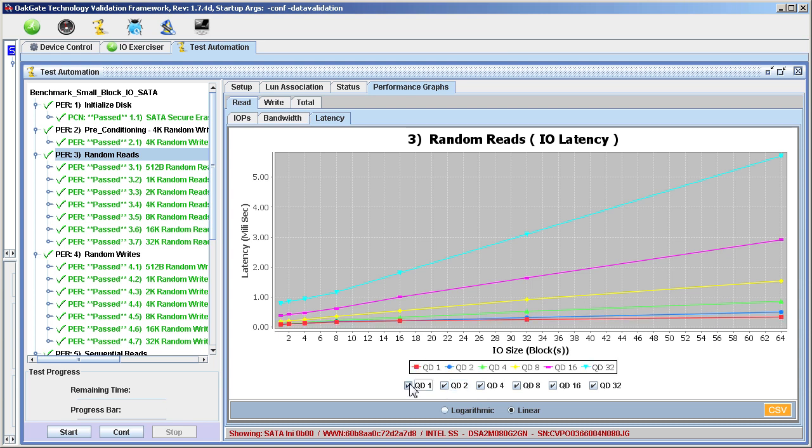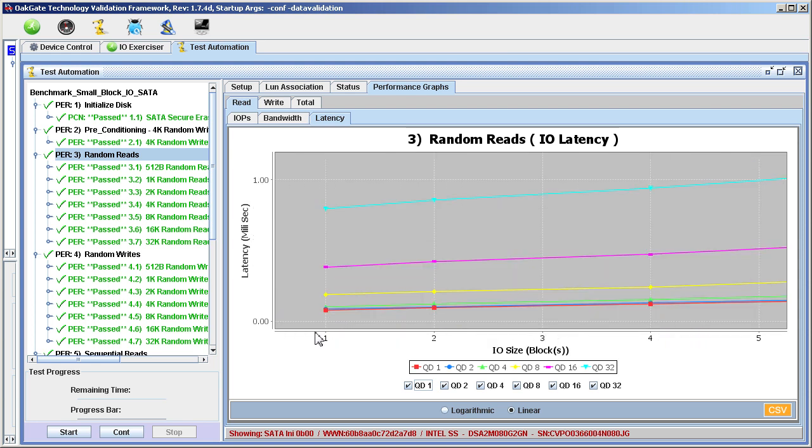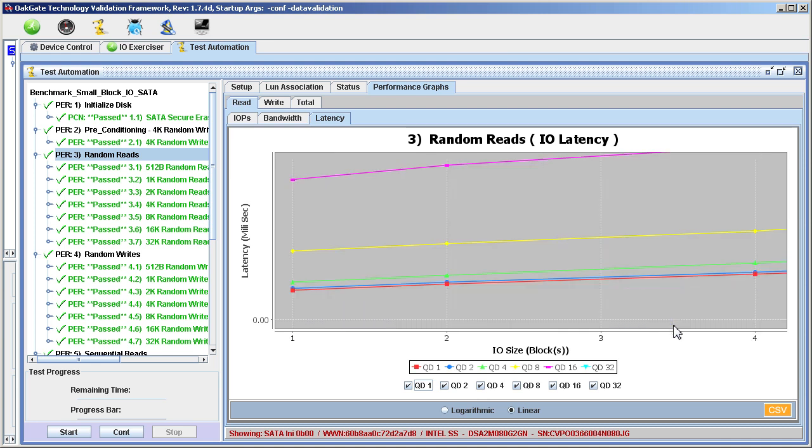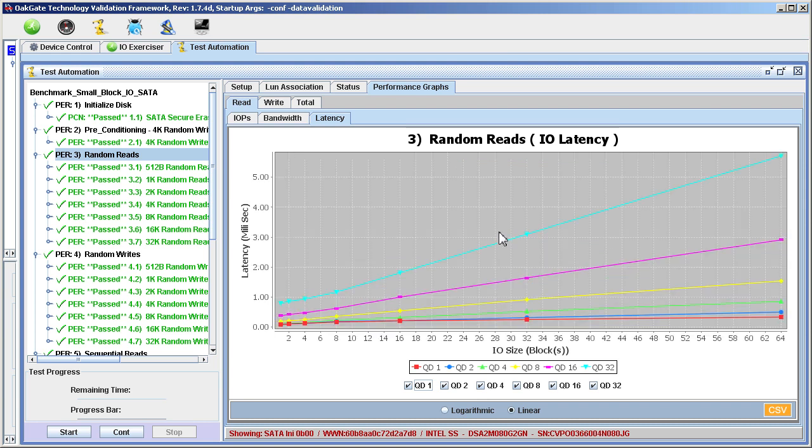A third interaction is the ability to zoom in on any section of the graph. For example, we'll zoom in on the data points of the first three block sizes. Zoom in is accomplished by clicking on the upper left corner of an area to be enlarged and dragging to the bottom right corner. Then release. And you can zoom in further as needed. To return to normal view, click anywhere on the graph and drag up or left.